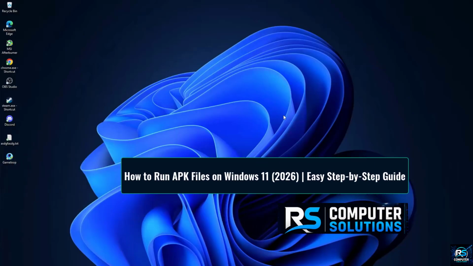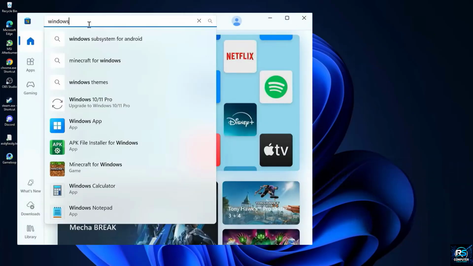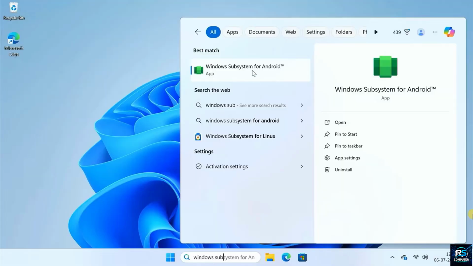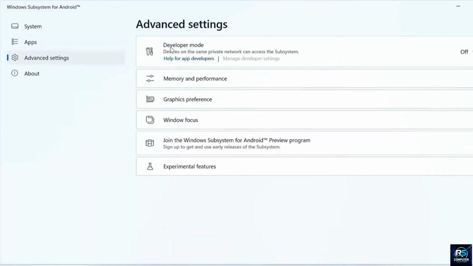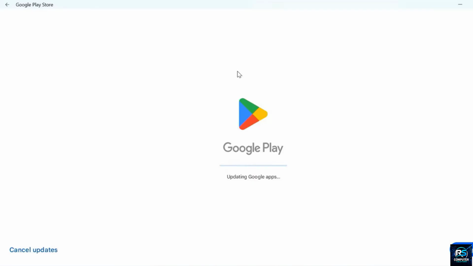In this video, I'll guide you through the process of installing APK files on a Windows 11 PC. To run Android applications on Windows 11, we'll be using the Windows Subsystem for Android, WSA. Before we get started, it's important to ensure that your system meets the necessary requirements.